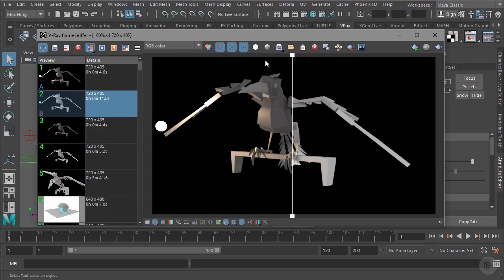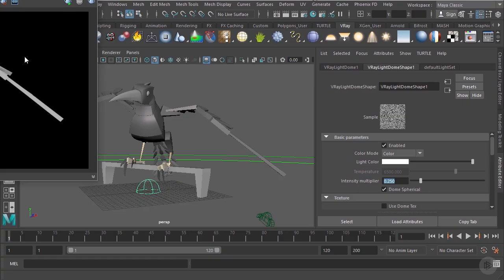You can slide between the two images for a closer comparison. This is a great way to see changes to your scene, subtle as they may be. Click the AB icon to disable the comparison. Select the dome light and set it back to an intensity of 1.